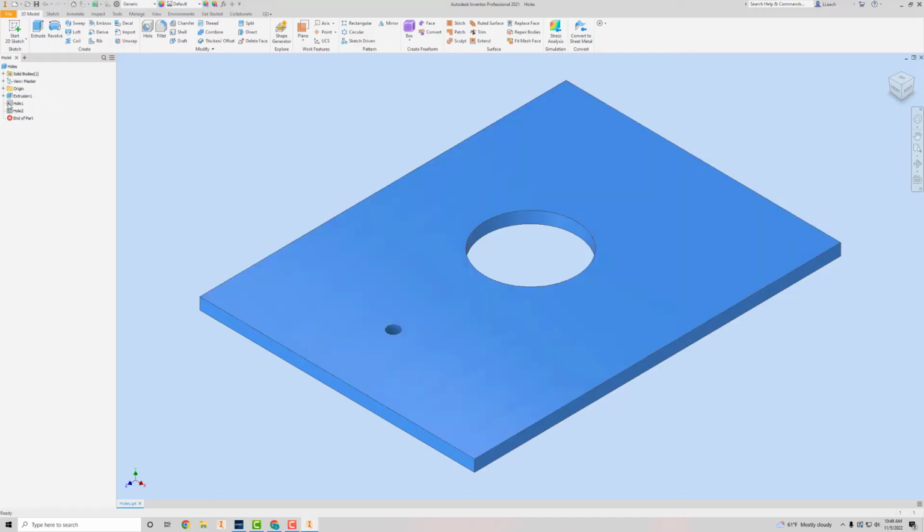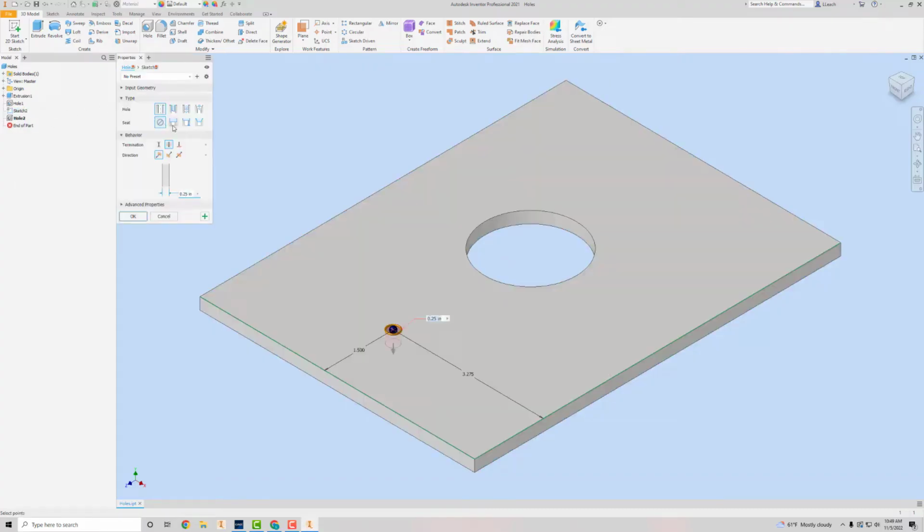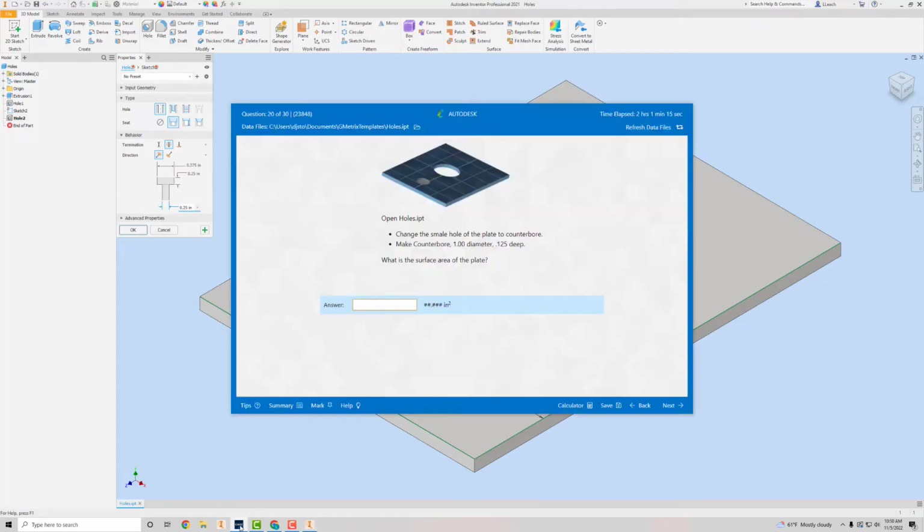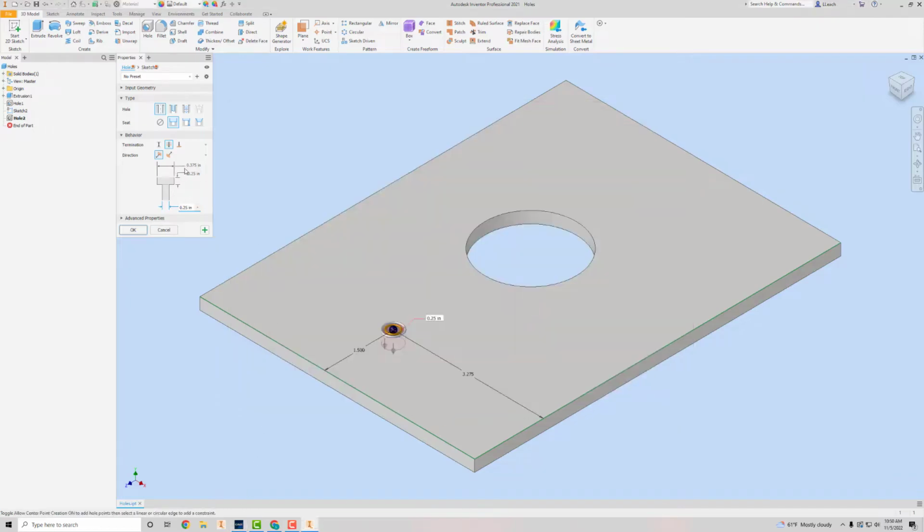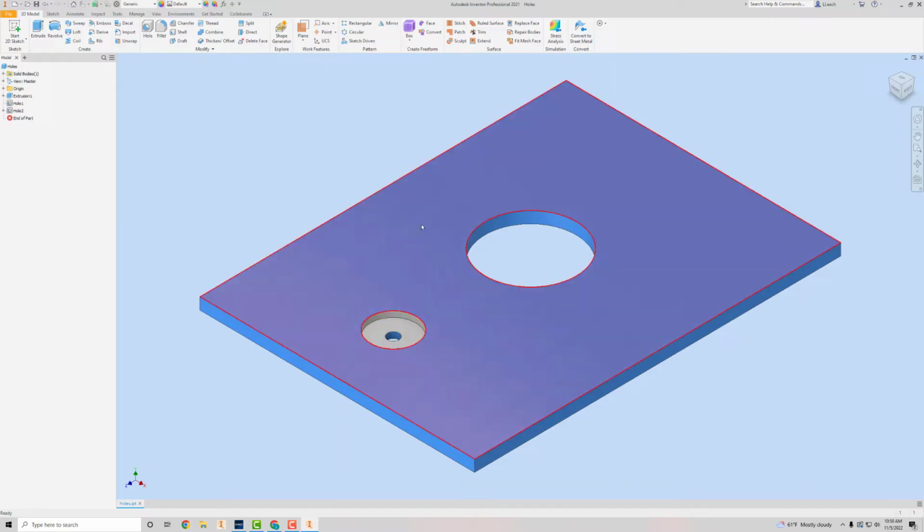So to change it to counterbore, I'm going to need to figure out which one that is. So that one is hole number 2. So I'm going to right click, go to edit feature, and change it to a counterbore, which is the second one here. And then what dimensions did it say? The counterbore has a 1-inch diameter, 0.125 deep. So up here is 1 inch diameter. And it's 0.125 deep. Hit OK.